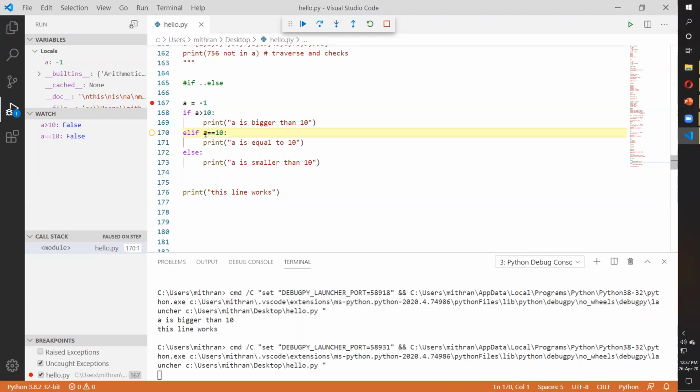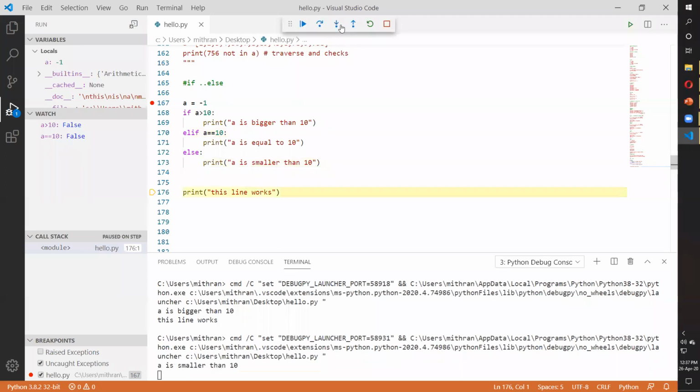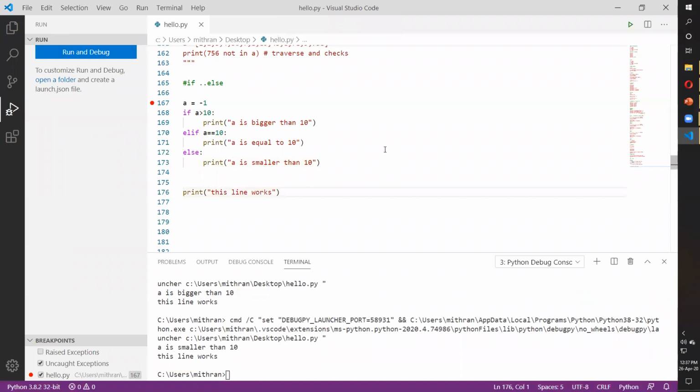Okay, elif A is double equal to 10. That is false. So if I click on this button, it is going to the else statement, print A is smaller than 10. So now I'll get my output, A is smaller than 10. And finally, this line works. So this is a very simple example of if, elif, and else.